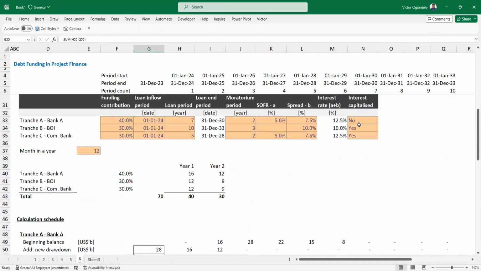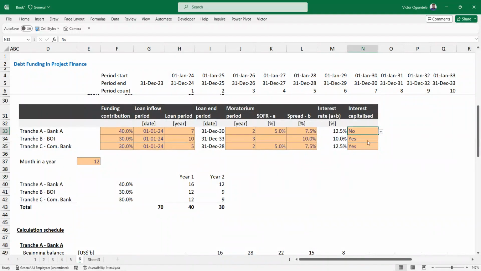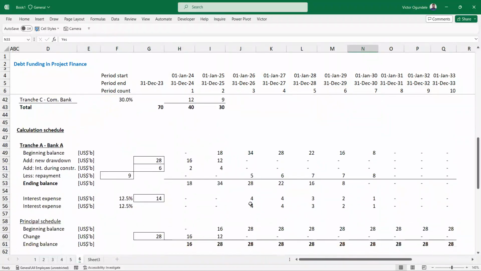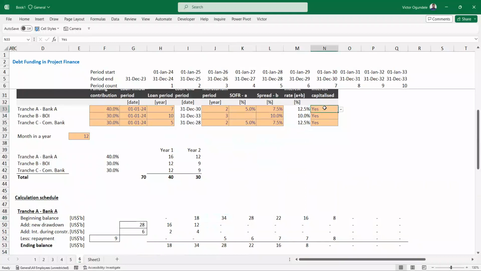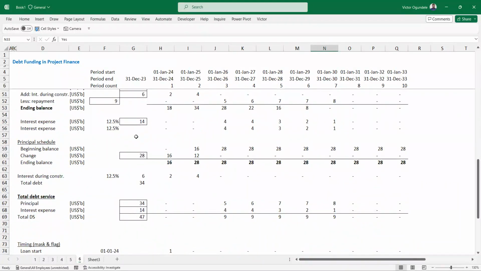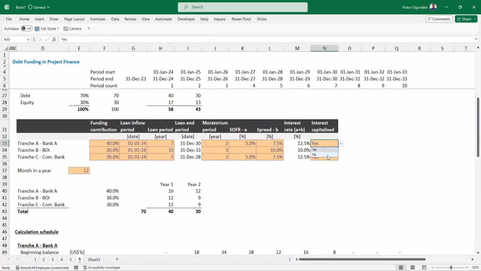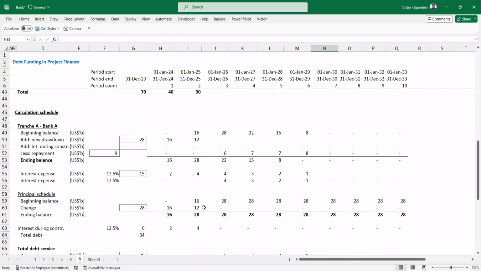But if we turn this back to yes, now what do you think will happen? All right, so you can see that this has increased to 37 to 34, our outstanding balance that we need to pay. So let's see. This is 14 on our interest expense. We are capitalizing it and we are expensing it. How much would that cost us? 15. And let's look at our repayment as well.